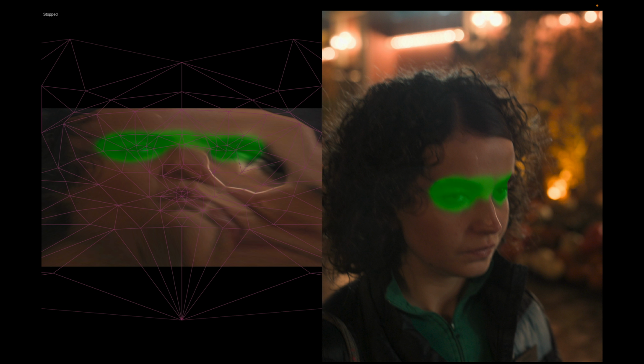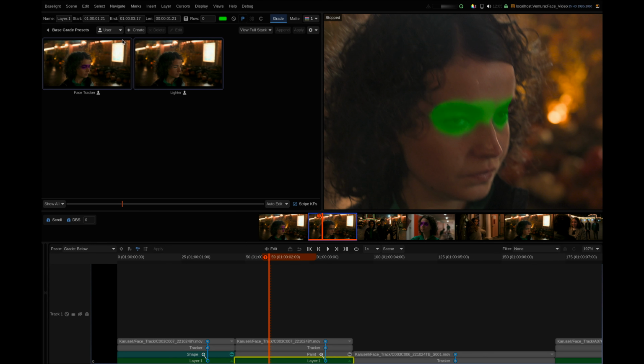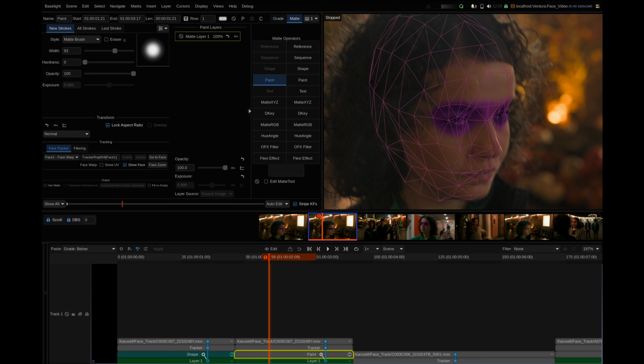And then once I've achieved what I wanted, I'm going to just use the preset again to apply the same correction, and there we go. So I can refine that a little bit more.